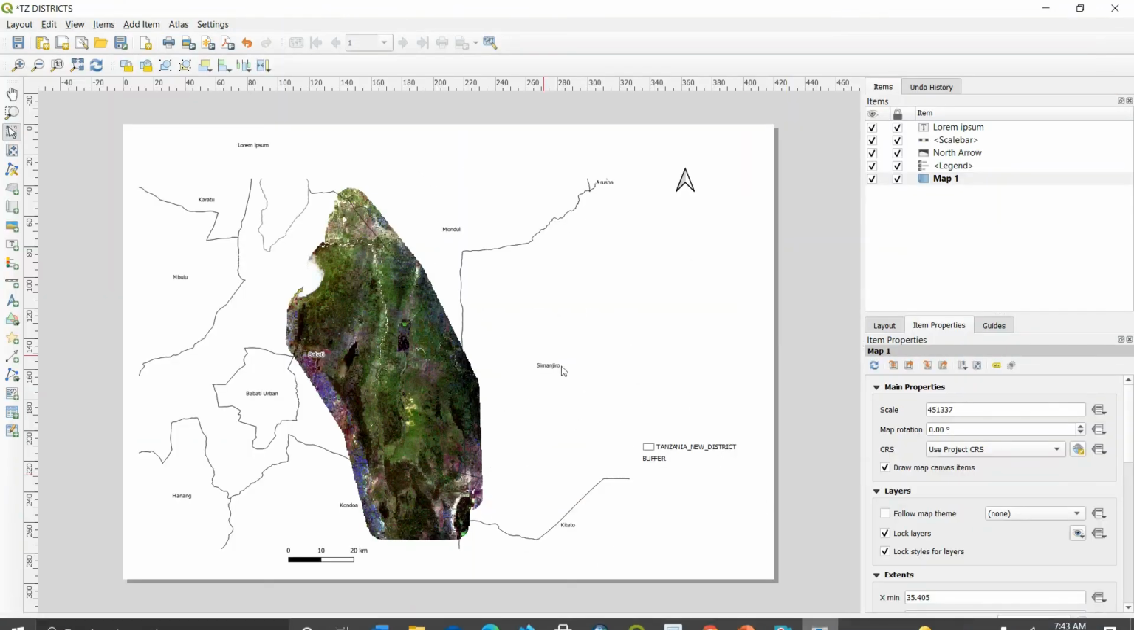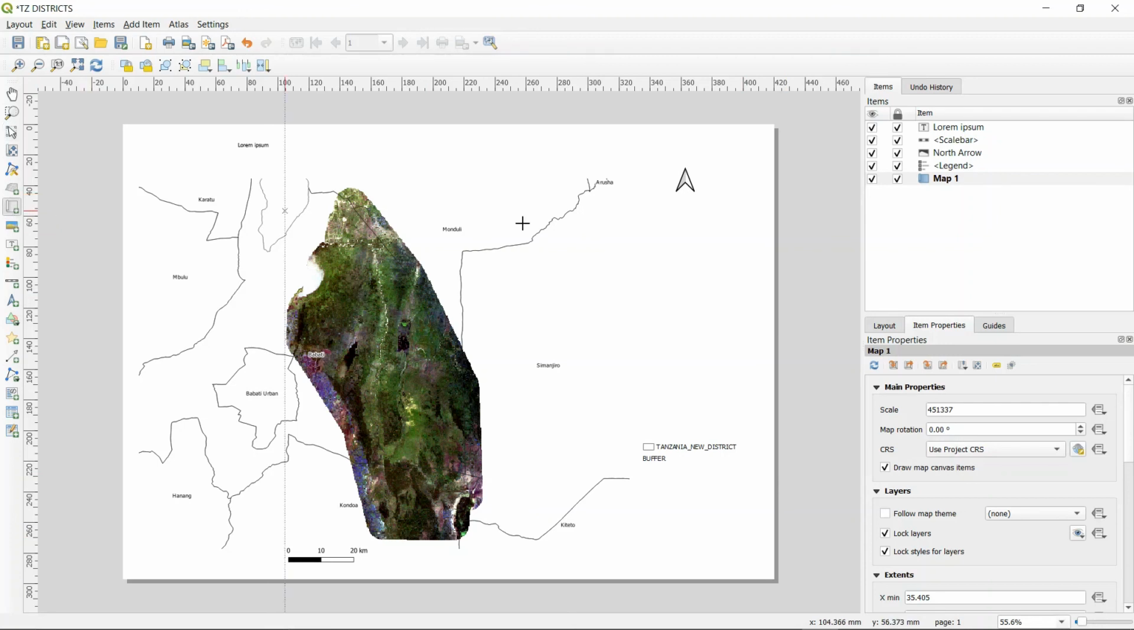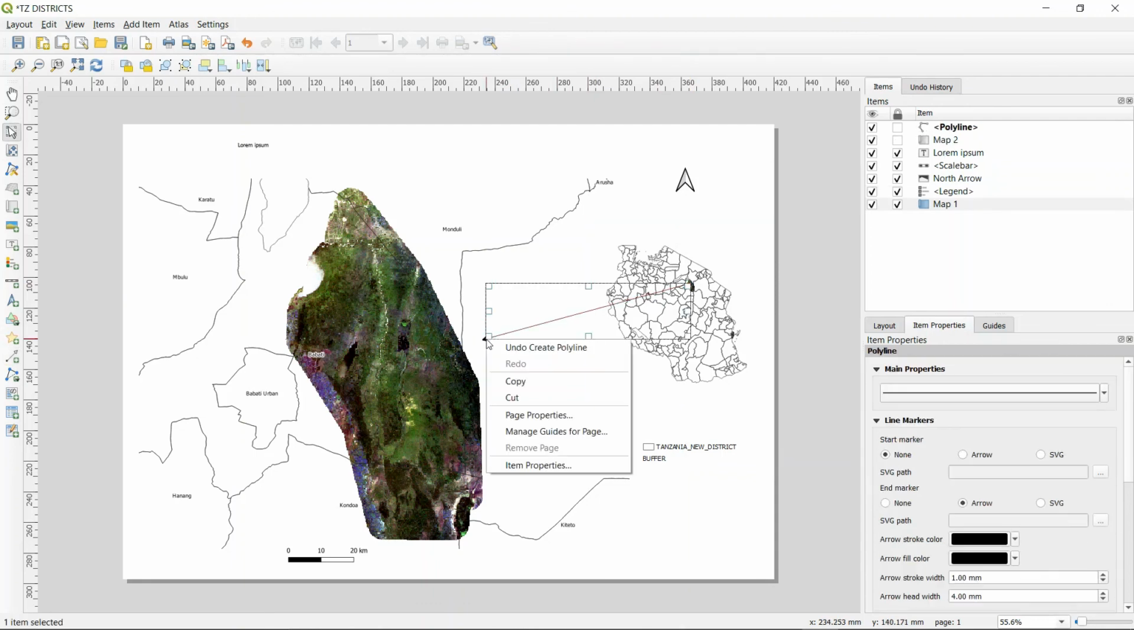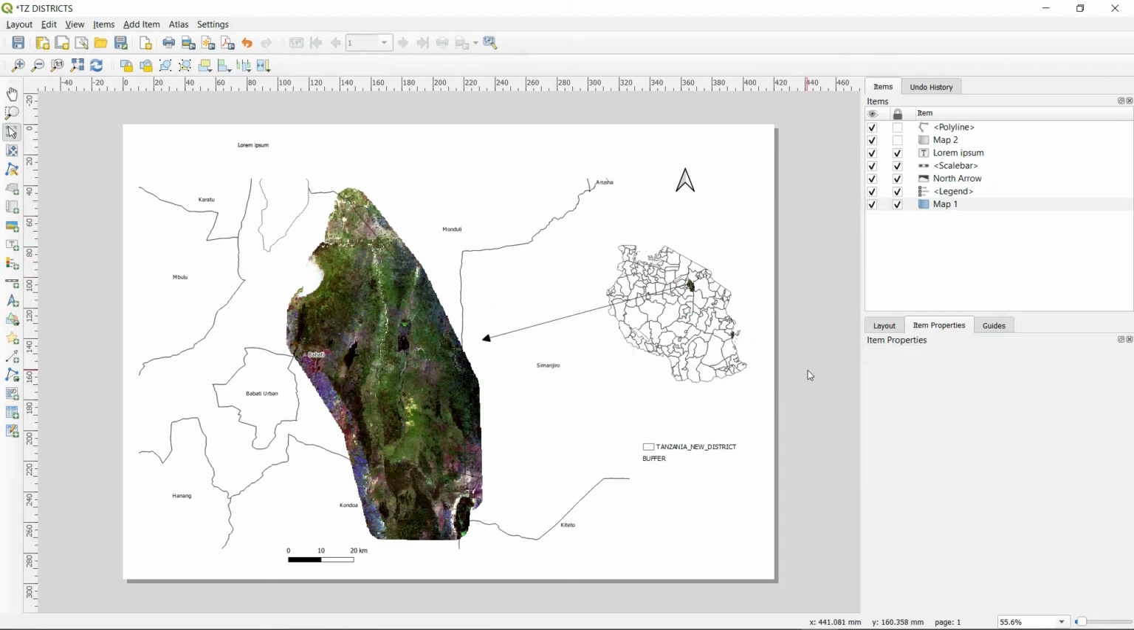So I can go back to the printout and add a map, and I can have my locator map here, and I can show that this Tarangire National Park is from this point by drawing a line that indicates the location on my map, as you can see here. So actually this is rough, but within the training we will show you how to make great map visualizations to serve different purposes.